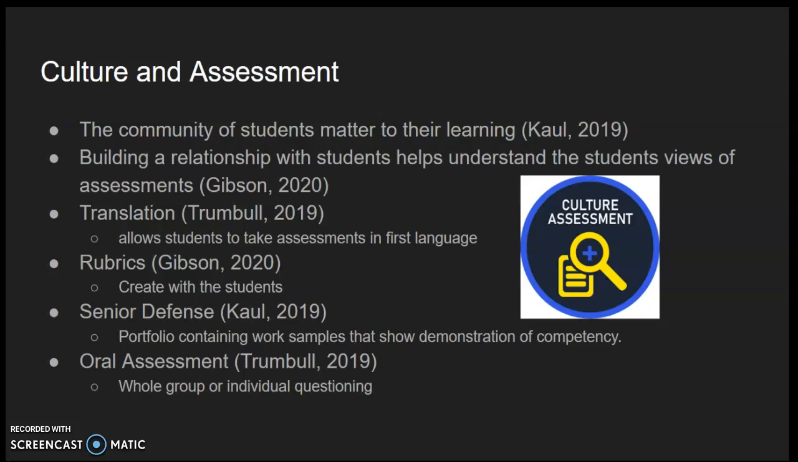Some different things that we can do to try and help students not be hesitant or not enjoy the assessments that they're doing. First one is translation. A lot of times if a student's first language is not English, they get some anxiety, they don't fully understand the assessment, and so we need to be able to allow students to take assessments in their first language so that they are really able to demonstrate what it is that they know.